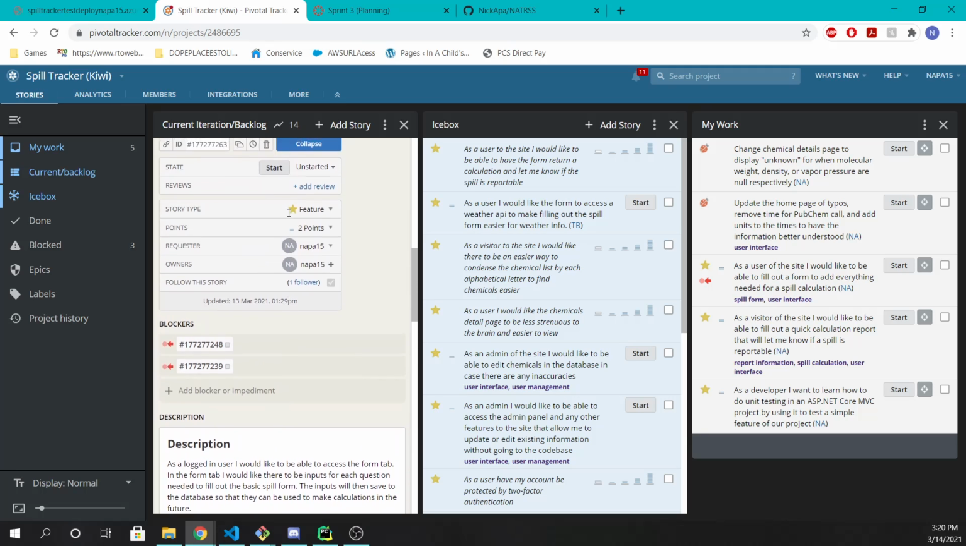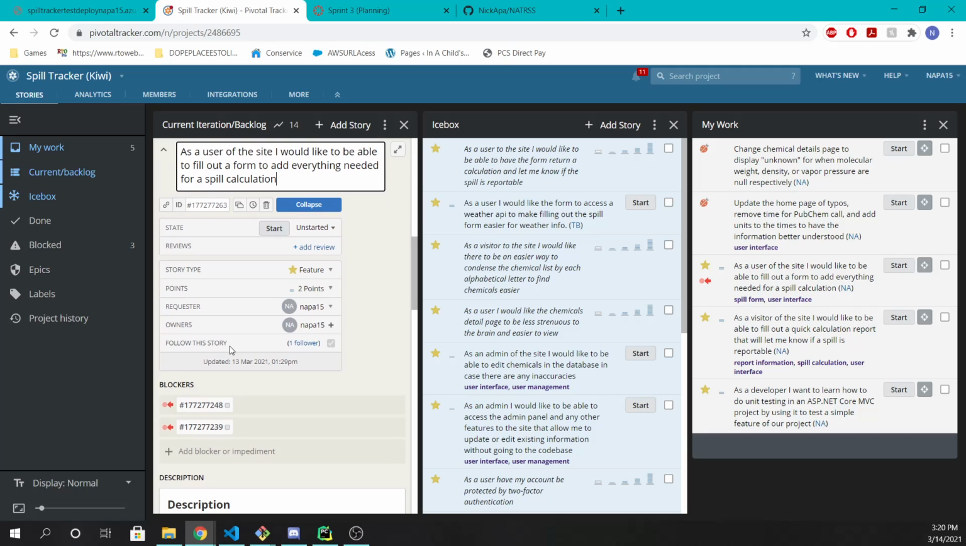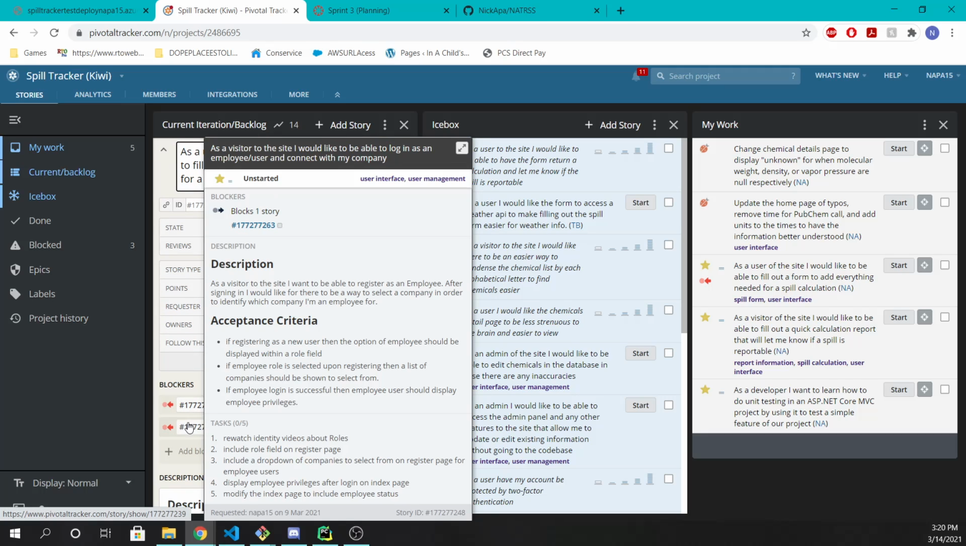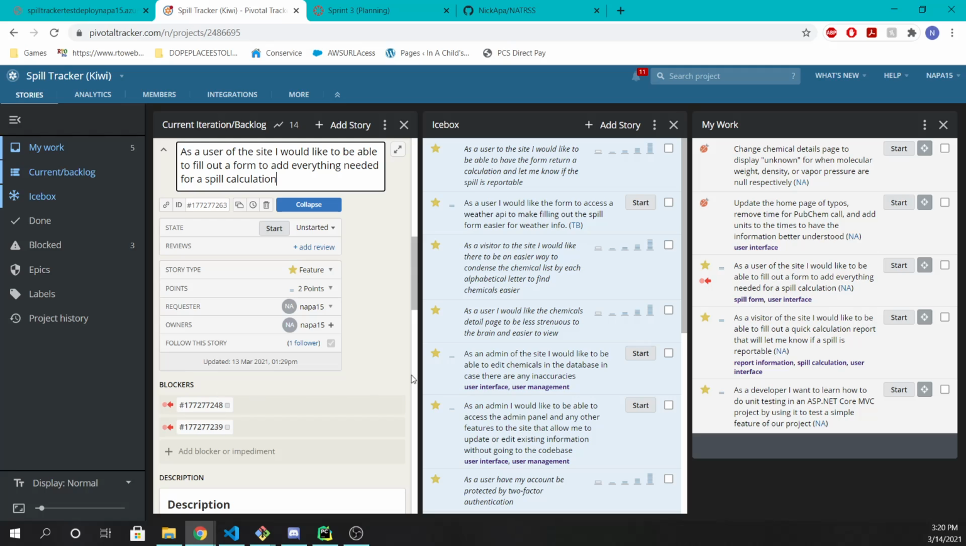So that is my 2-point user story. And the blockers: I will need to wait until there is a user and a facility manager added as a user.